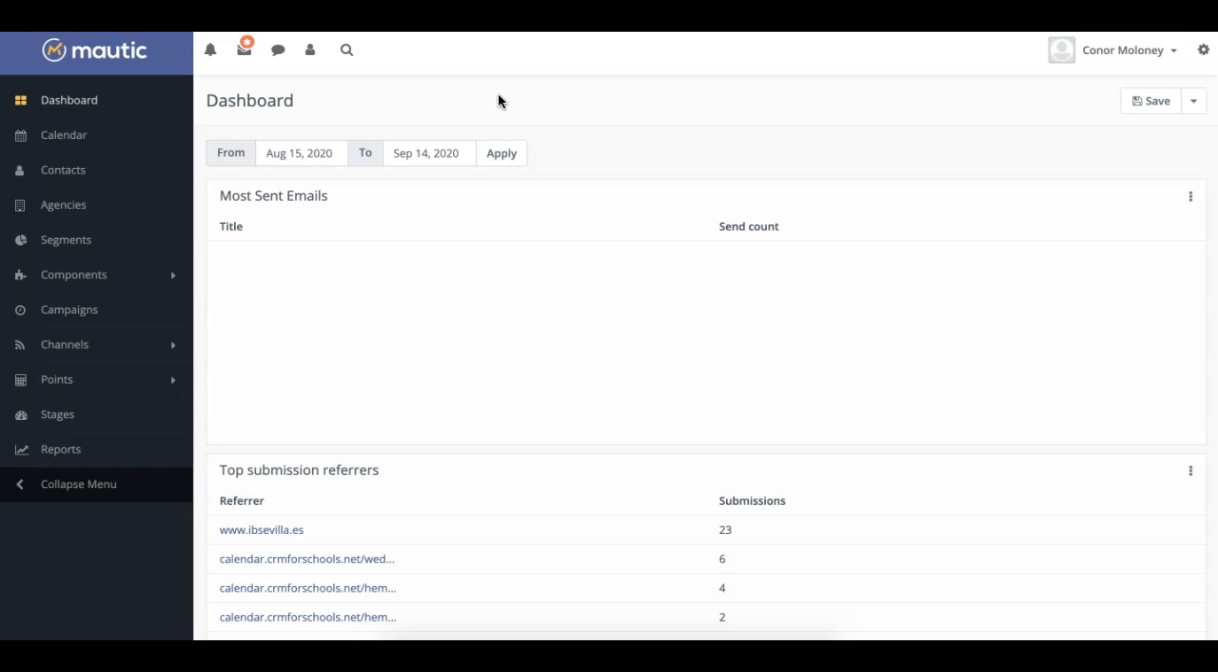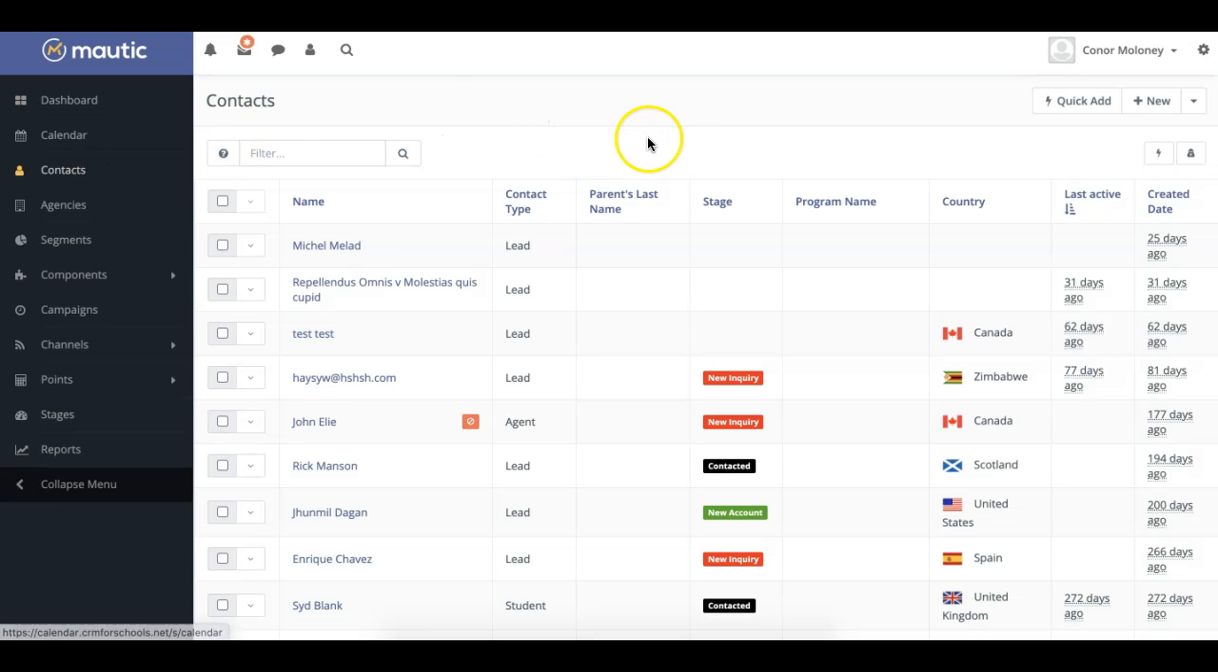Today, we will be showing you how to enable live mode in Mautic. Let's get started. First, navigate to Mautic's contact database by clicking Contacts in the main menu.